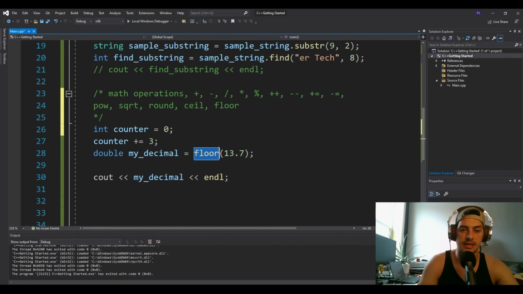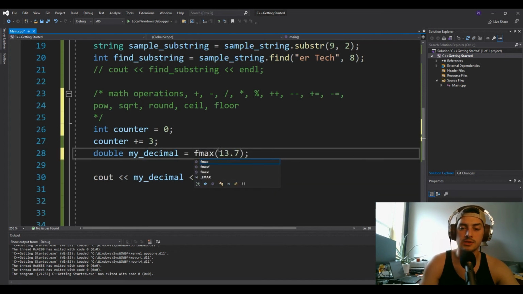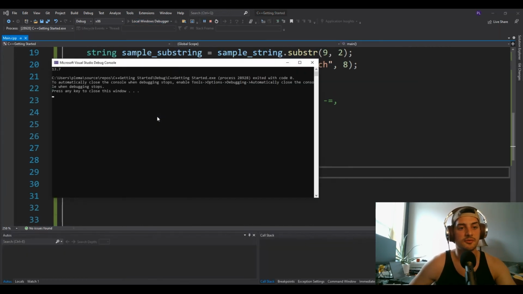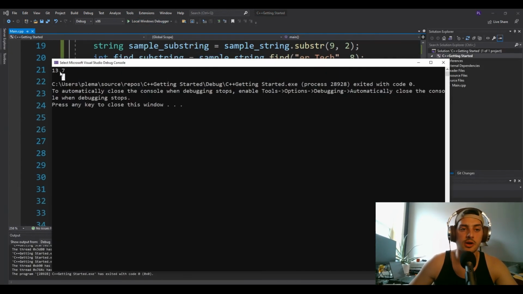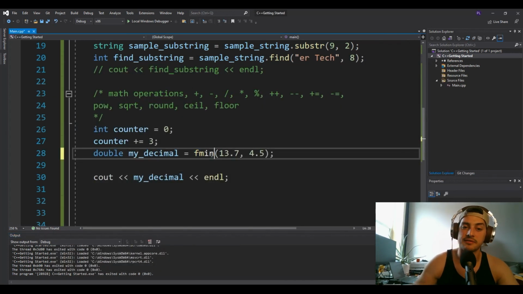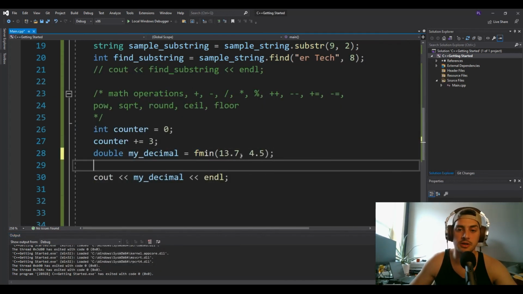One is going to be the fmax function. So this is where you give it 2 arguments, and you want to return what the larger of it is. So let's say we were given 13.7 and 4.5. It'll tell us the larger is 13.7. The complement to this is fmin. It's going to tell us what the smaller number is.